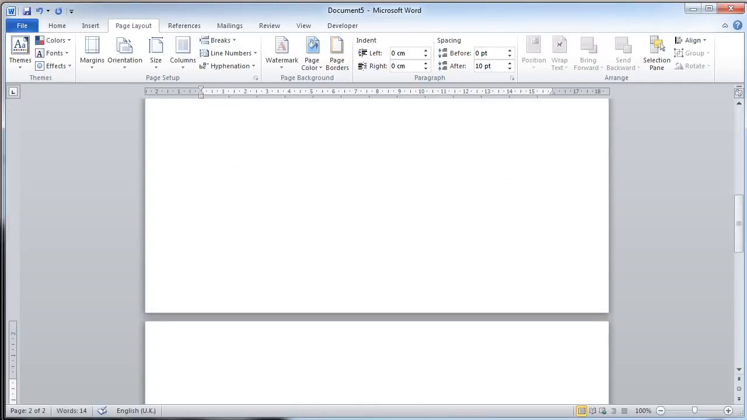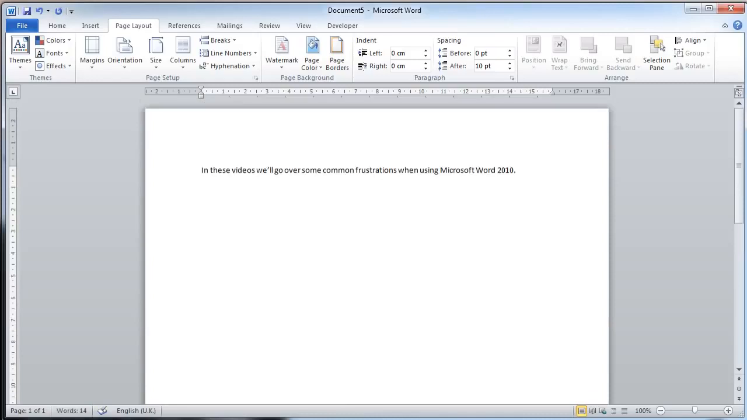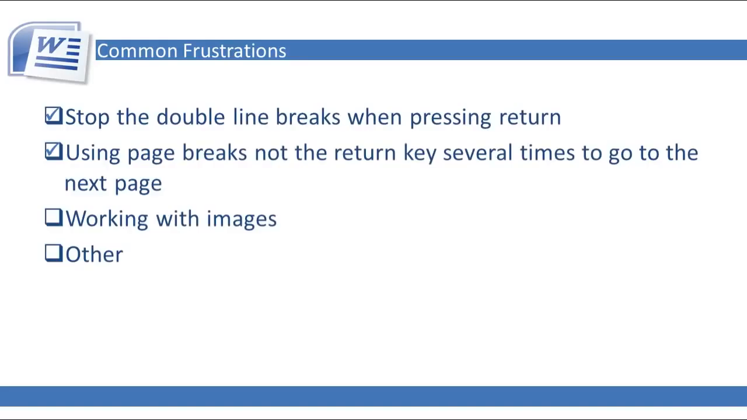So again, no longer will you need to keep pressing return to create that new page. You can simply press Control and enter, and that will create the new page for you. So in this video, we've covered using page breaks and not the return key several times to go to the next page.